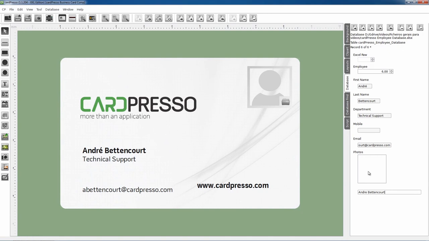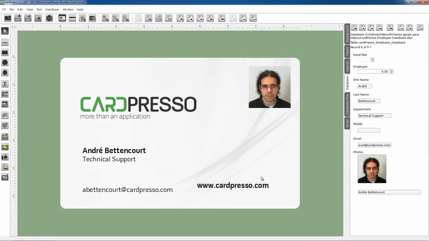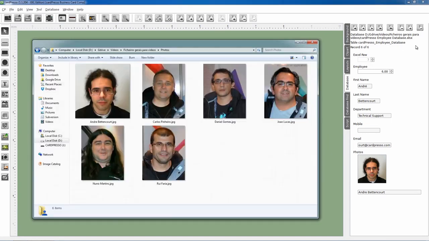To take the picture, we double-click on the image field of the database, which will open the cardPresso video acquisition. We click on the check button, which will take a picture and exit the video acquisition. After a few seconds, or by clicking on the Save Record button, the image will be saved to the folder, as you can see here.